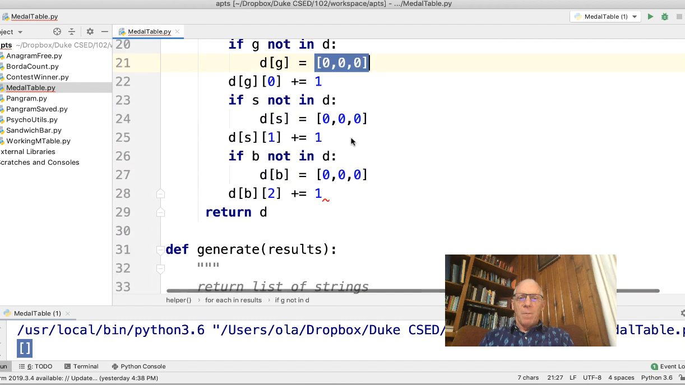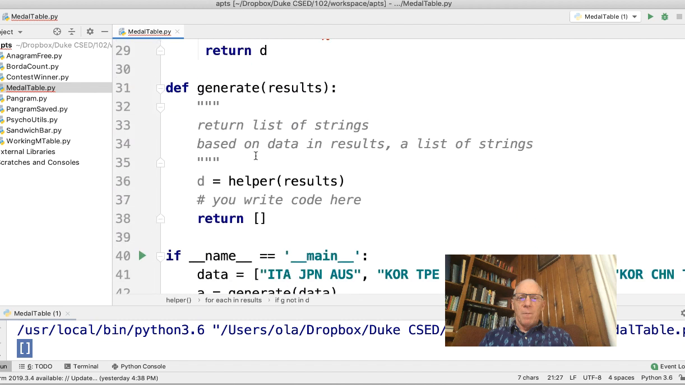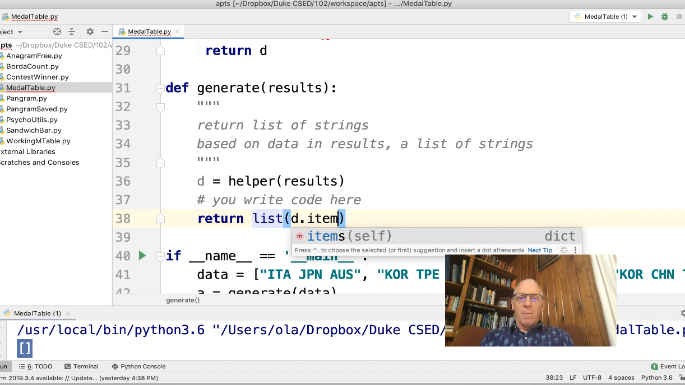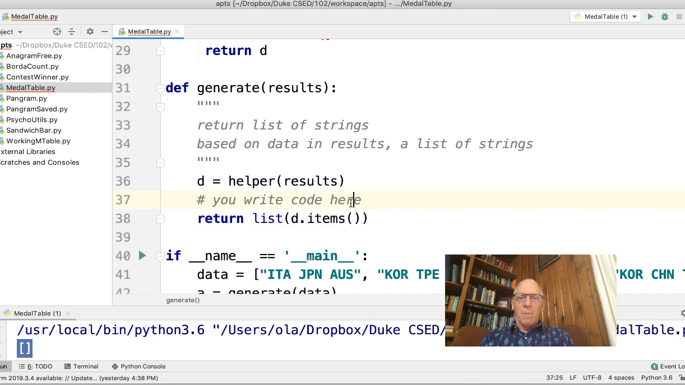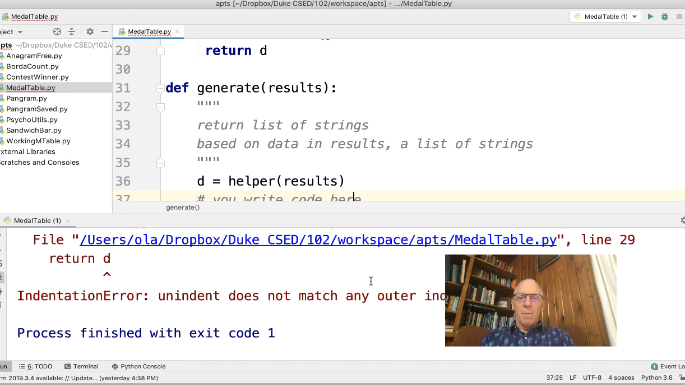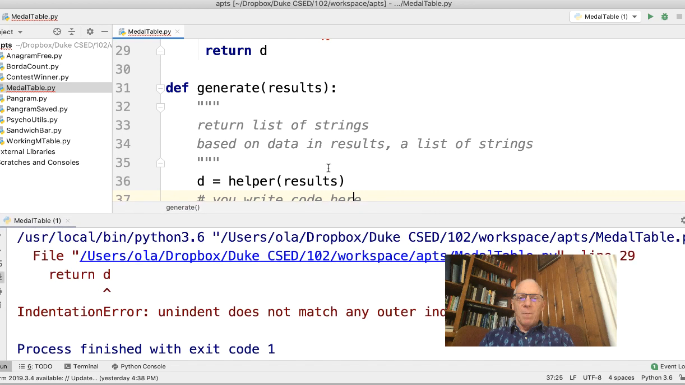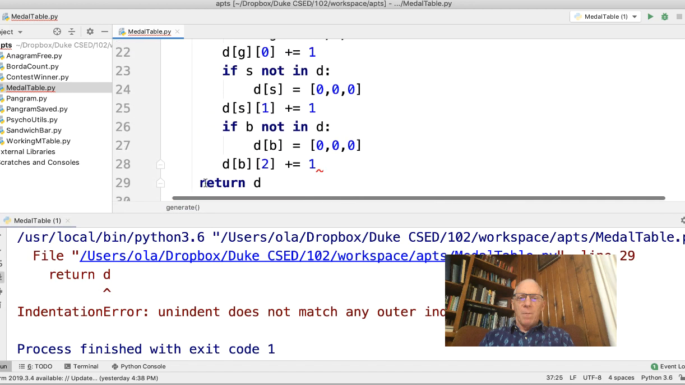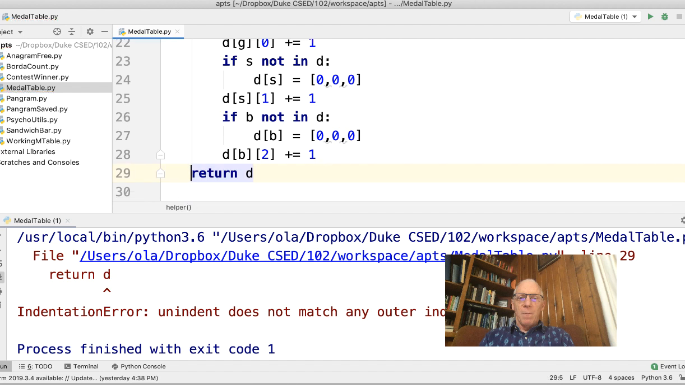So my helper method's done. I've gotten the results, and I'm just going to return that. I'm going to return a list of d.items and just see what I get when I run it. Indentation does not match outer indentation. So it looks like my return got off there. Let me run it again.